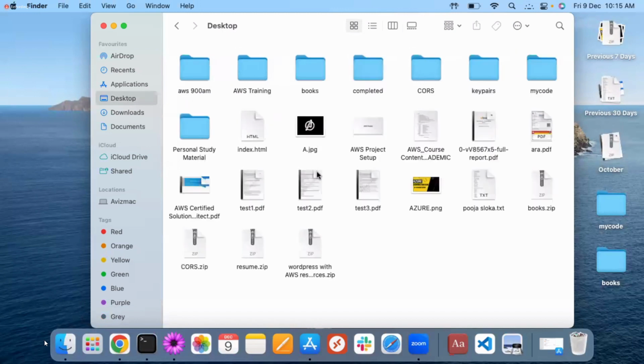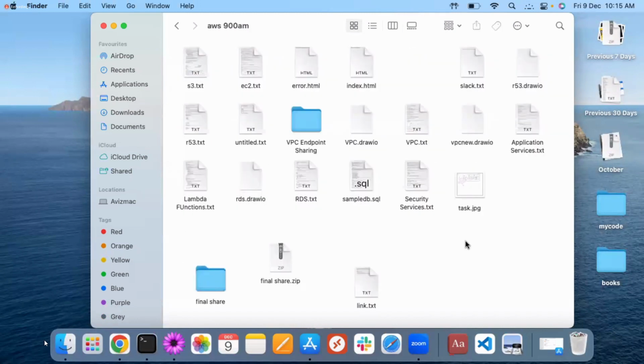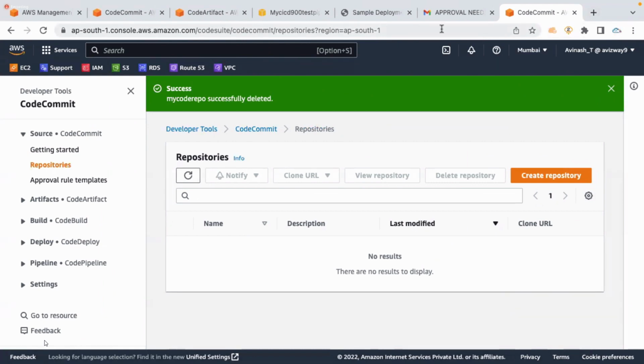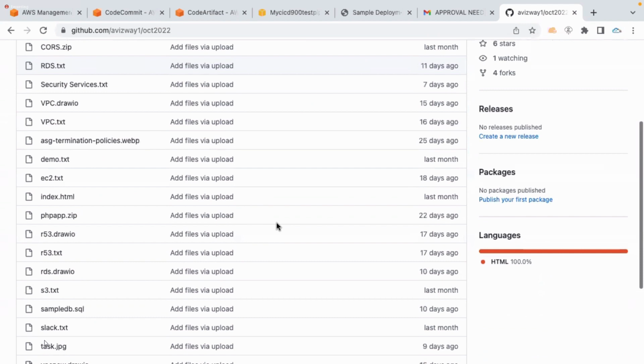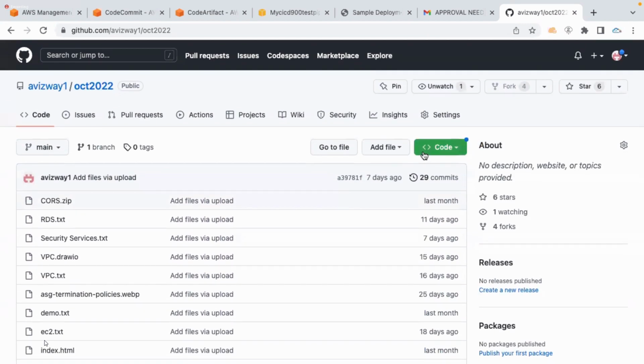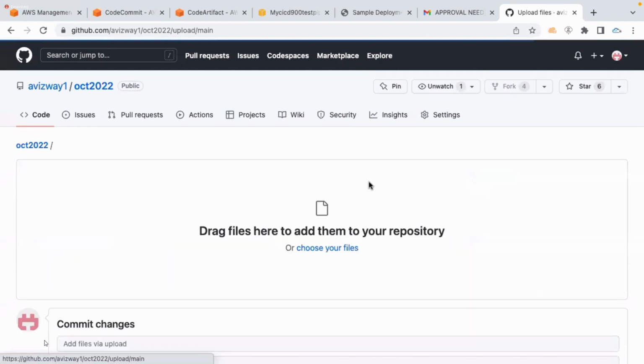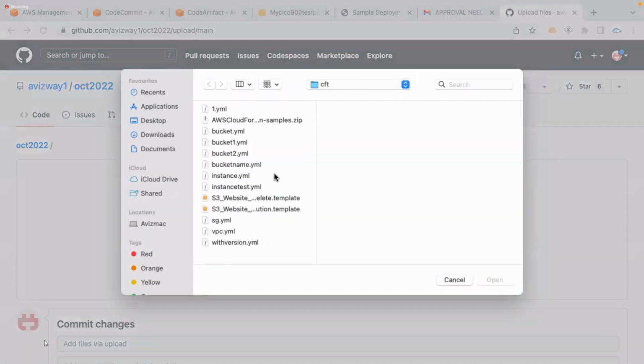AWS skill program. So I'm uploading this application services document over GitHub. Did I upload that? Oh no, no one even asked me. Okay, I'll upload that.